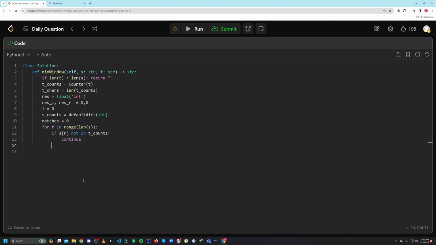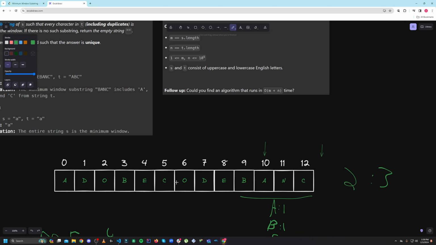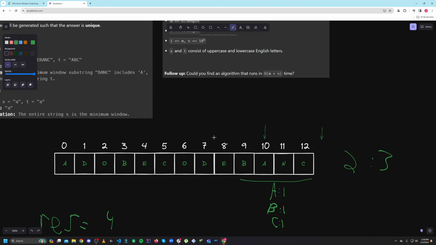Okay, now we can do the rest of it. So S counts SR plus equals 1. Now, if the count of that character in S and T are equal, then we have a match, right? So if S counts SR. Oh yeah, I wanted to briefly explain why when we have something, we always want to make it invalid really quick. Sorry for stopping the coding, but I think that is kind of important.